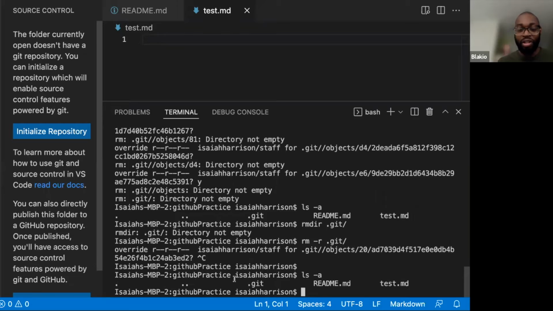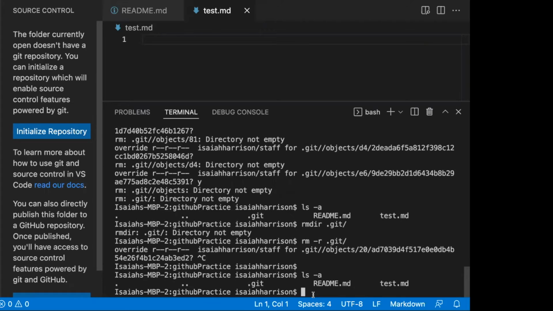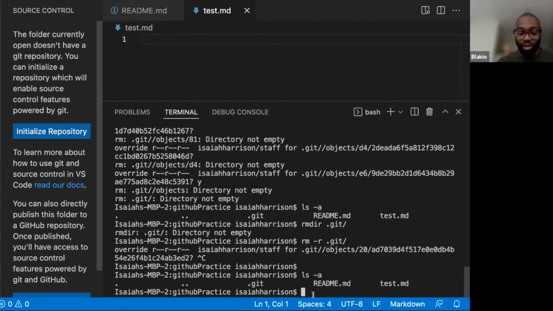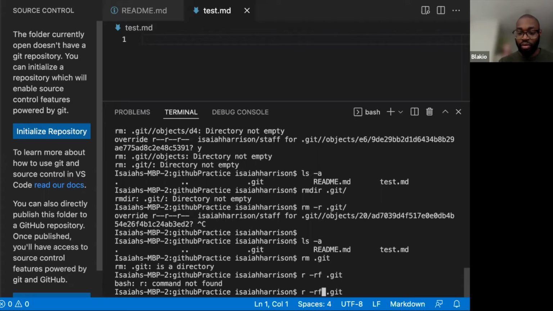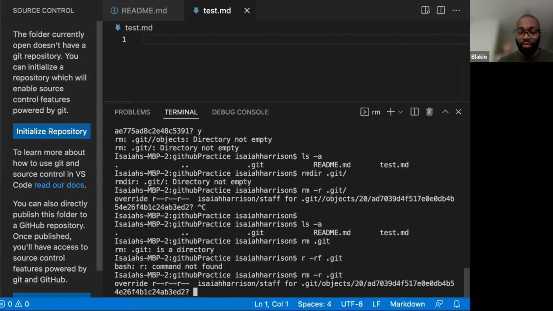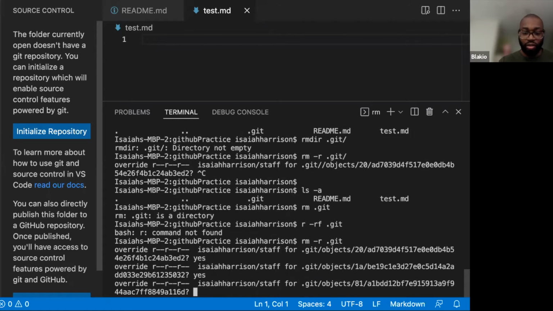I wanted to delete this thing here and try to link it again. Maybe there's something that's off with the old password and the new password. So let me see. I'm trying to delete this, but it says it is a directory. I'm trying to force delete it. Let me see. It's not found. Remove. And then it's saying that. Yes. I'm just gonna say yes. I don't know. Maybe that's it.